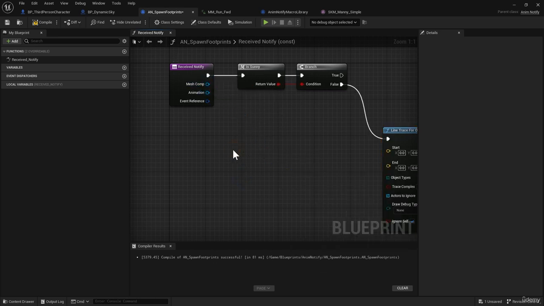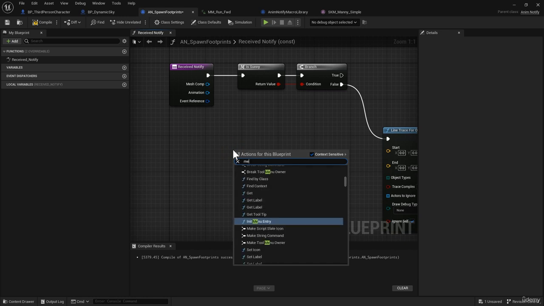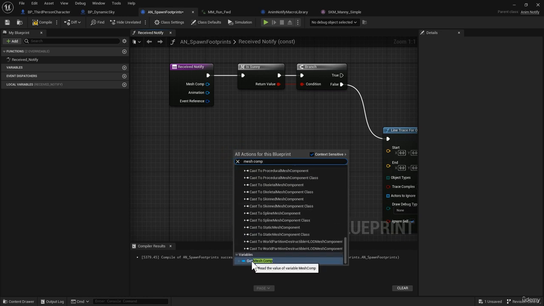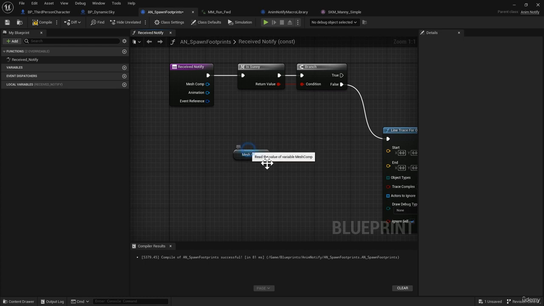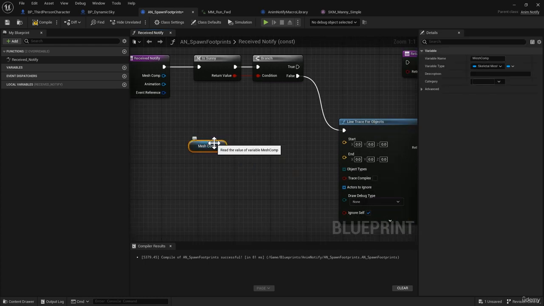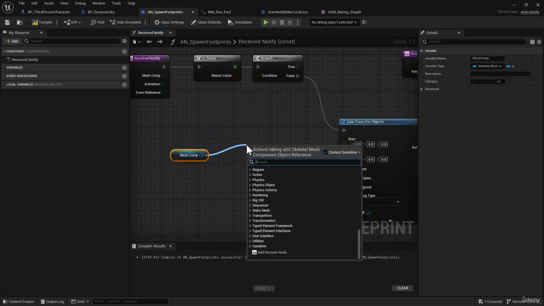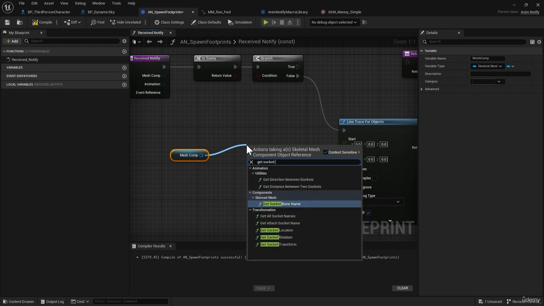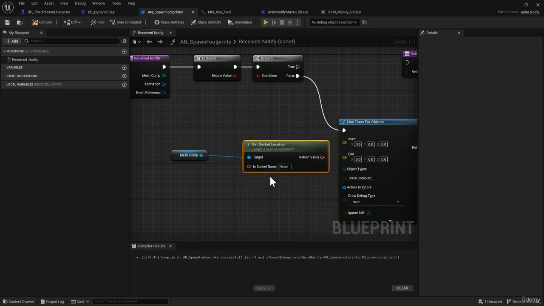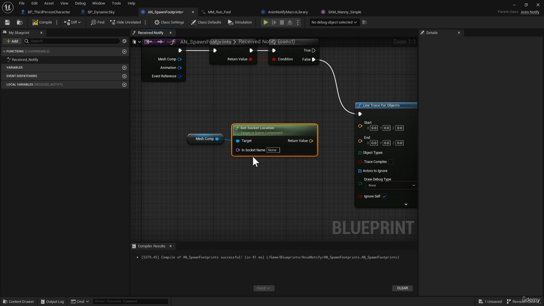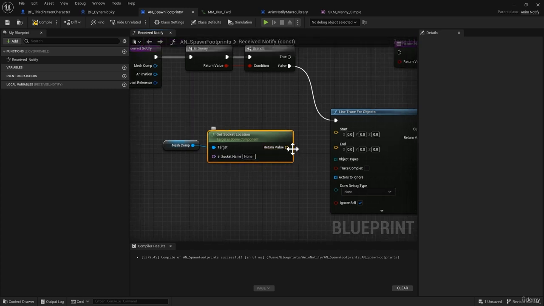Or the second way, we can directly right mouse button click and type in mesh comp. And we can use this get mesh comp. The second way should give us a much cleaner graph. Then I'm going to drag out this pin and type in get socket location. Select this one. And for this in socket name, this is where we can fill in the bone name. Then we can get hold of its location.